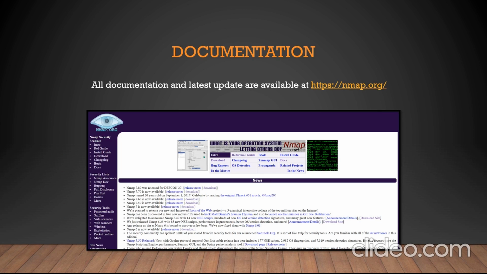So there is already a platform or website. If you want to discover more about these tools, just head to the nmap.org website. All documentation and the latest updates are available there, so don't worry about any updates.